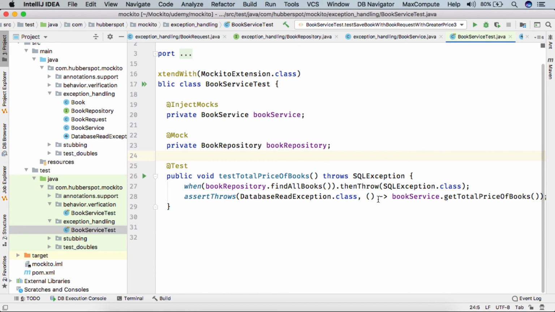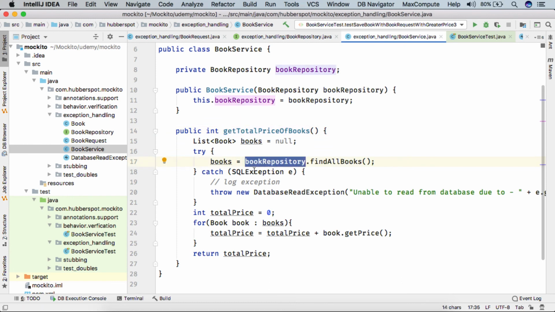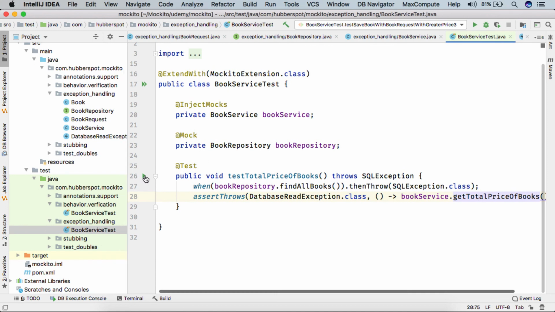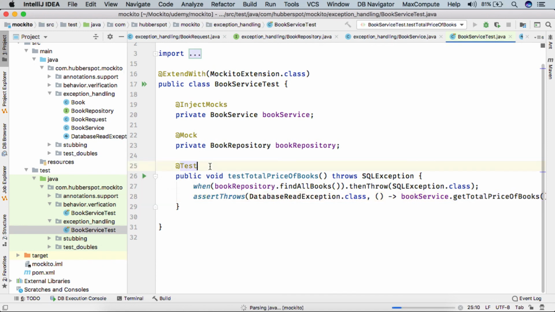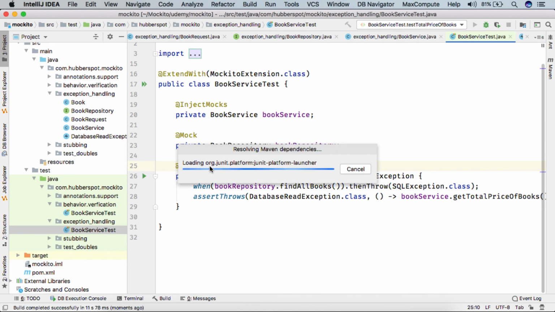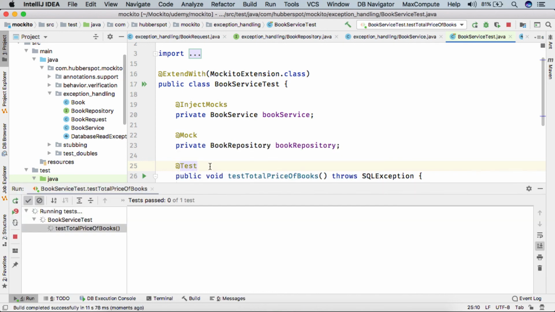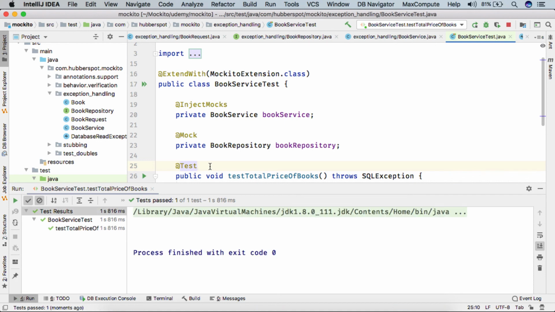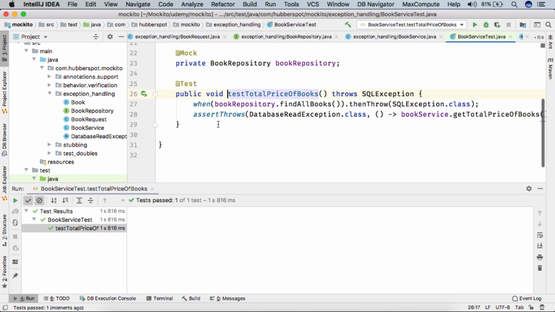So friends, when we want to test the negative scenarios, let's say when we call this repository, we get an SQL exception. So we are simply wrapping this SQL exception into our own customized exception and throwing it back. So here if I run the test, so friends, here you can see the test case got executed successfully. Whatever we expected, that it should throw database read exception, we asserted it with the assert throws method.